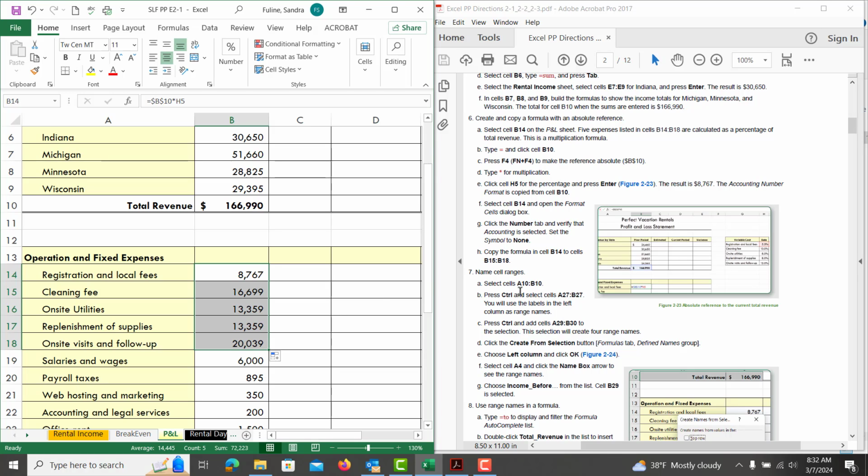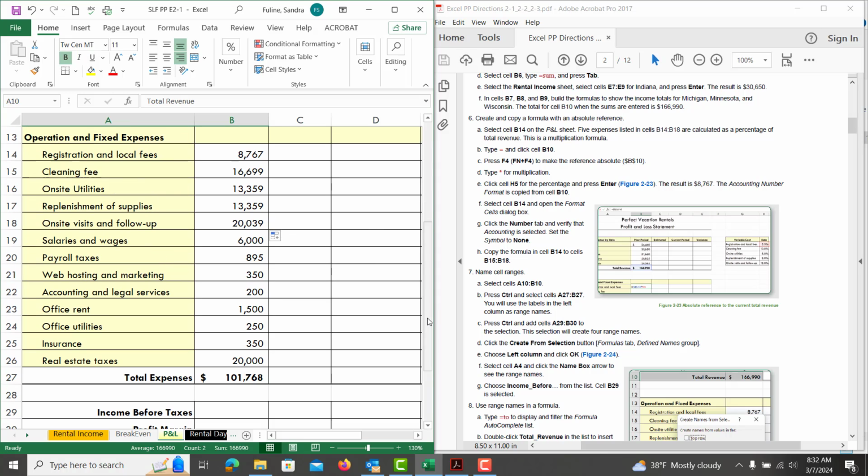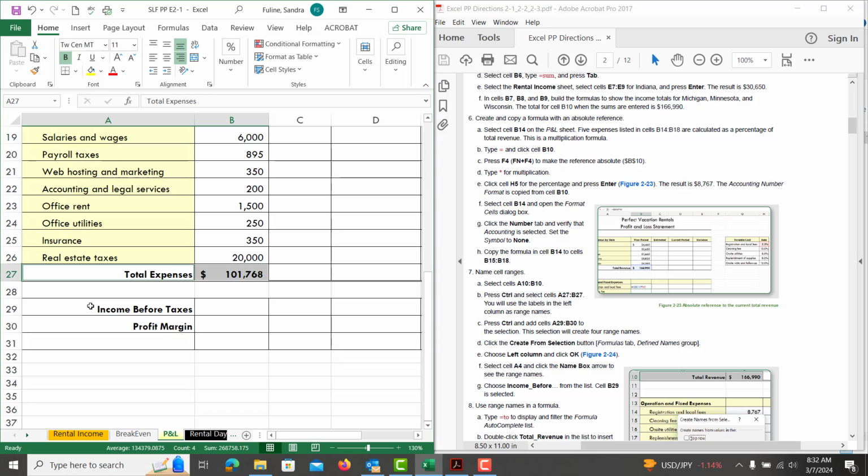From there, we are going to select cells A10 through B10, and then we're going to hold down Control and select a couple other cell ranges. So we have A10 through B10, and then we're going to hold down Control and we're going to go A27 through B27. So hold down Control, click on A27 through B27, and then A29 through B30. So hold down Control again, A29 through B30.